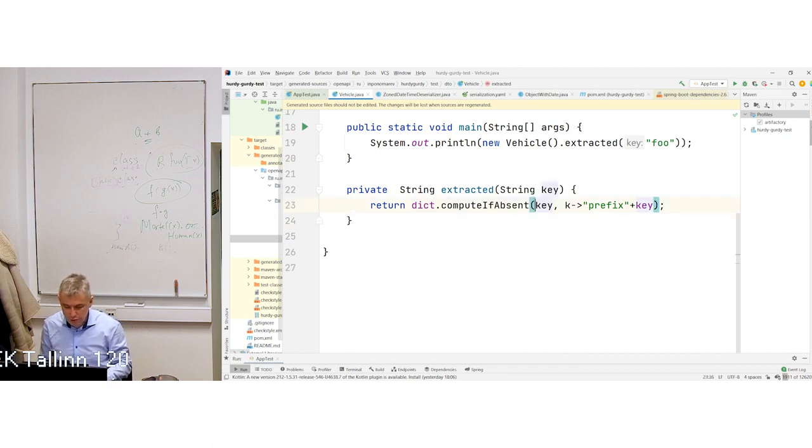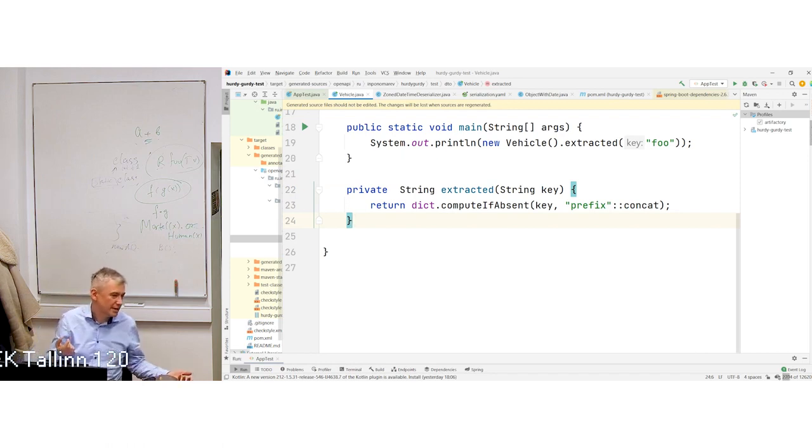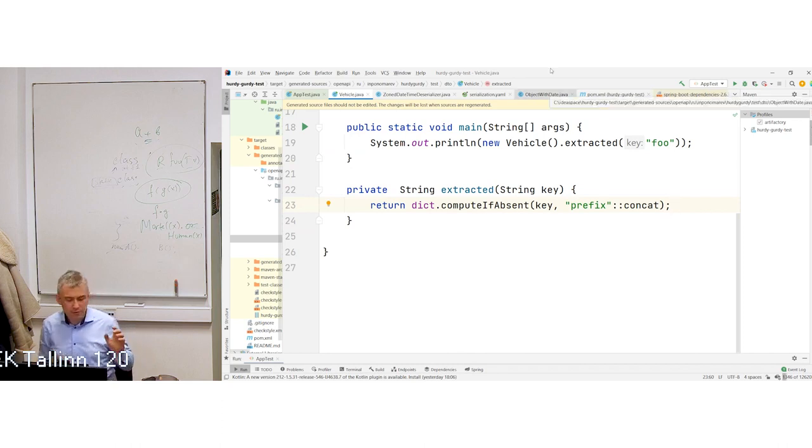Can we do better? Yes, we can. What do we have here? Plus key. We have just a lambda, but we can use a method reference. Concat is actually a method that does concatenation. And actually, lots of code just changed to a one-liner here. So this is very powerful. This is a very powerful default method. This is a very powerful thing that you must use everywhere in your code.